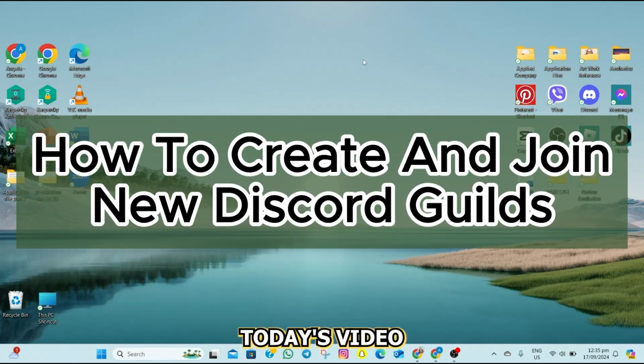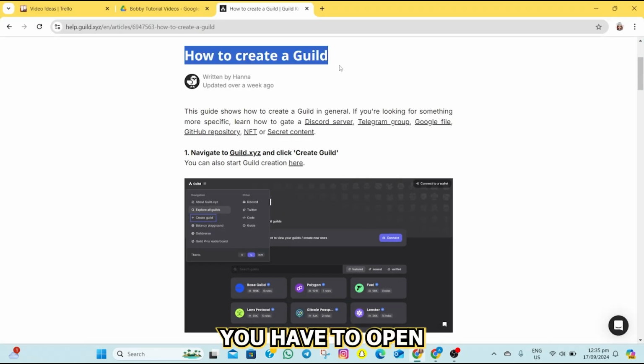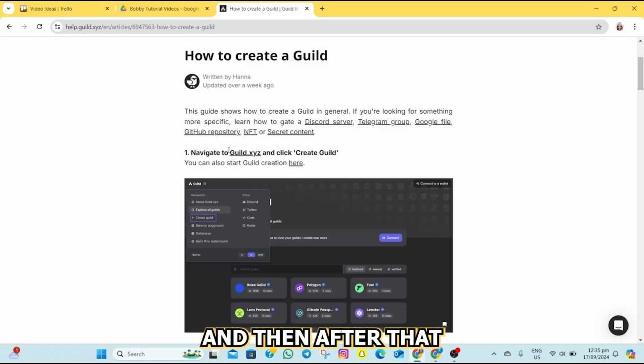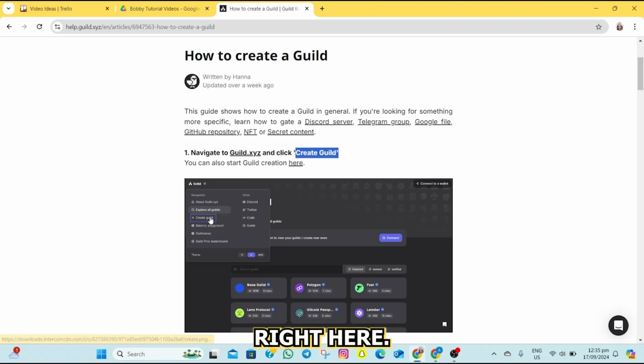So for today's video, I'm going to show you how you can easily create and join new Discord guilds. So to start, you'll have to open your browser, and then after that, you'll have to navigate to guild.xyz, and then once you're in the website, you'll have to tap on the create guild option, this one right here.